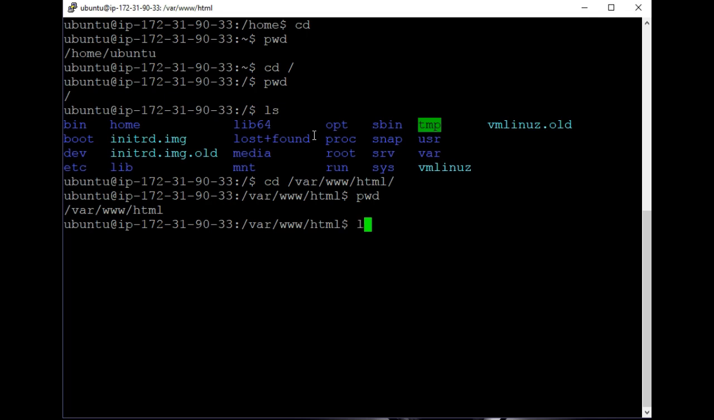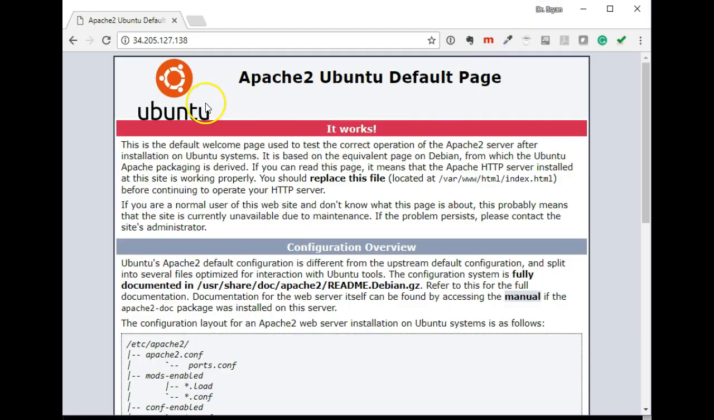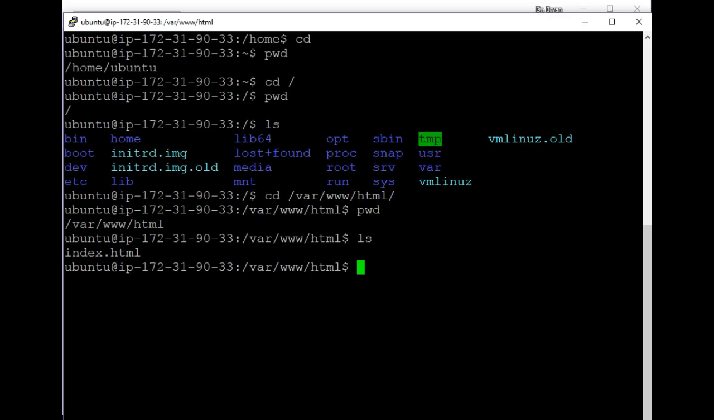Okay, if I hit ls, there should only be one file there, and it's the index file. And if you view the website, this is that index file. Okay, so this is my public IP address, and this is the actual index file. All right. Now let's do another command.